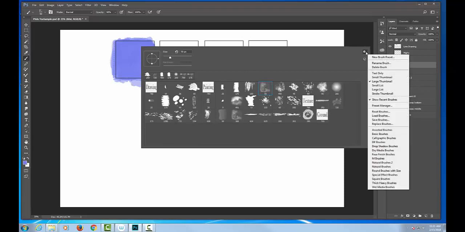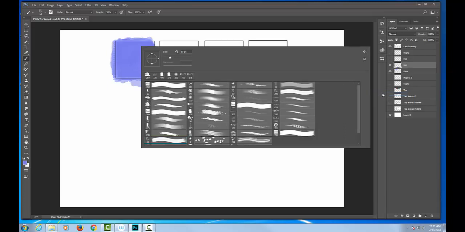Another really common way outside a large thumbnail is the stroke thumbnail, because a stroke thumbnail shows you what the brush is going to do when you go to draw or paint with it, which is why a lot of artists like to use this. I don't know many people that use the list option unless it's something very specific.